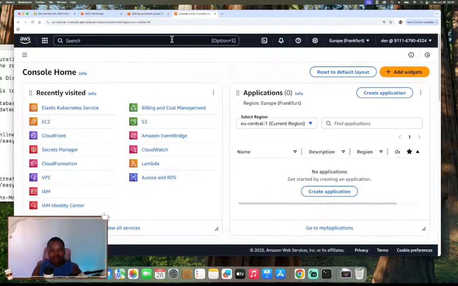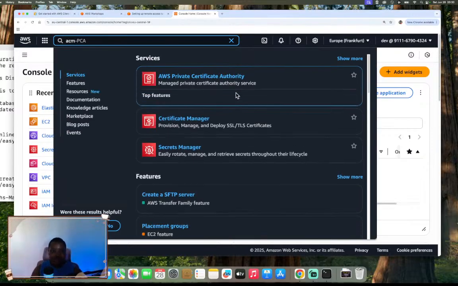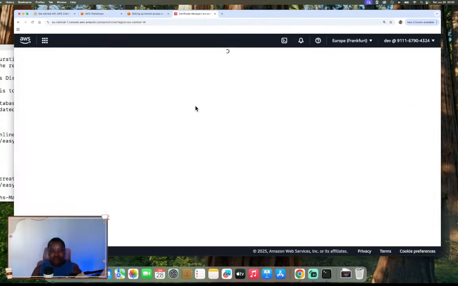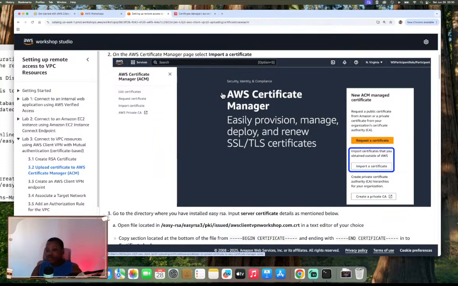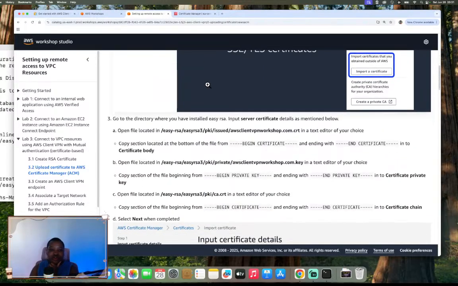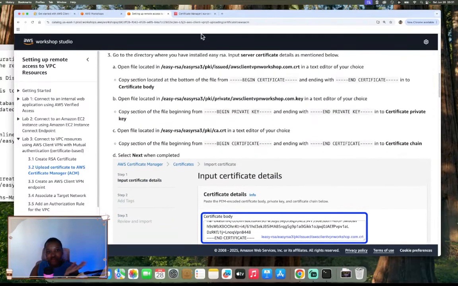Go to ACM. You can just type ACM, or you can type certificate manager. So here we are. Normally, some steps that we do in these workshops are for due diligence, but whenever you encounter any issues, you can check whether you skipped any of the steps so far, like uploading a certificate or generating it the right way. But yeah, so we're going to import the certificates.